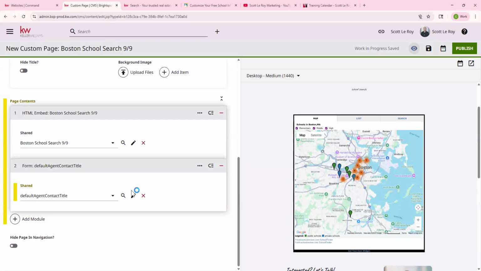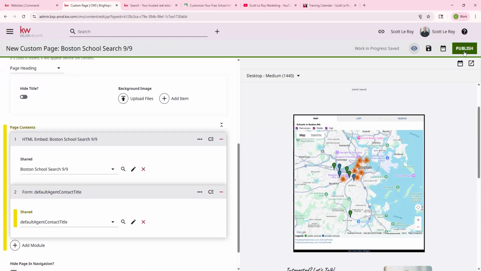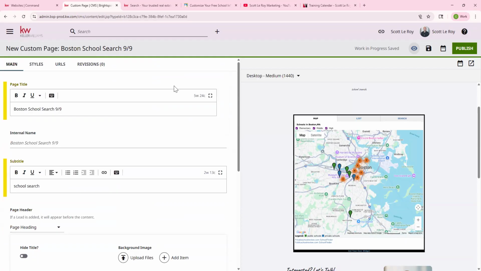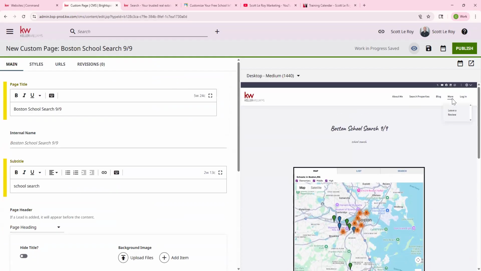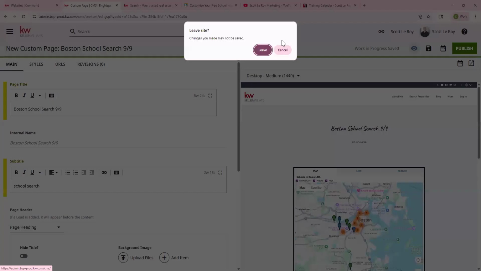All right. Once we are done with that, again, go ahead and hit that publish button. It's going to give you that green banner letting you know the page was published. And you should see that under the More section in about 30 minutes. I'm going to go ahead and go back.